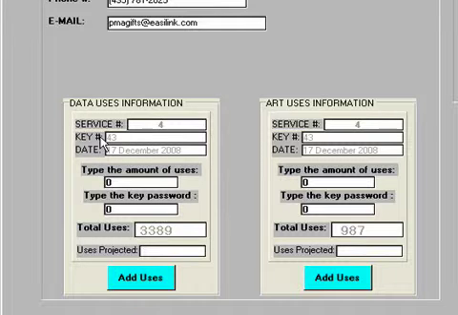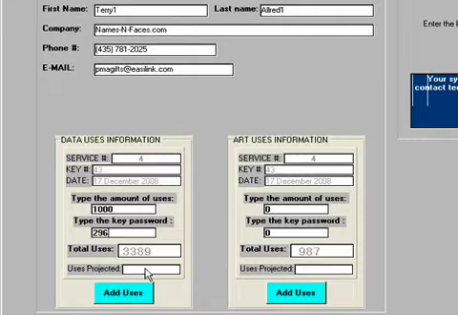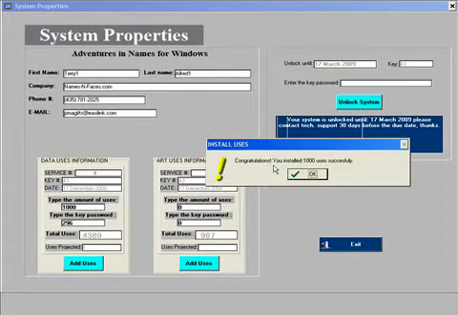From that information, the technician will give you back the amount of uses to type in and also a password for those uses. After you've typed this information in on these two appropriate fields, go ahead and click on the Add Uses button that's just below that. Go ahead and click OK. It'll come up and tell you congratulations. Click OK on that box.